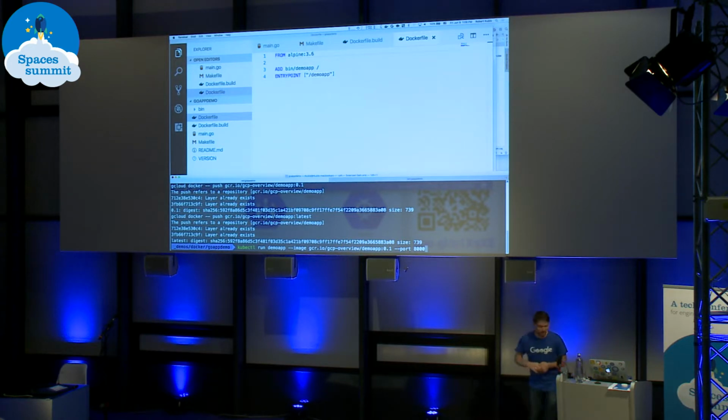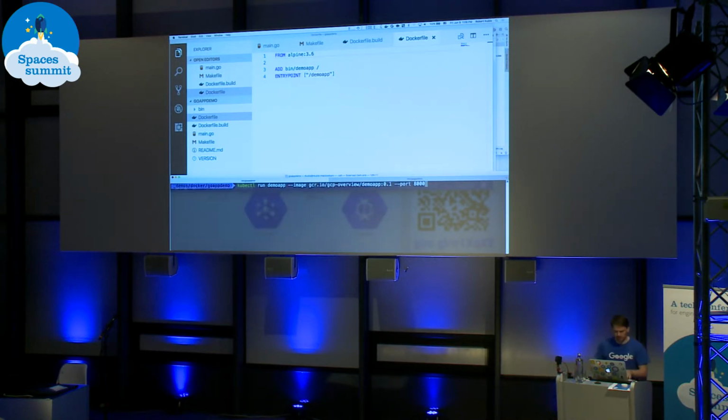And if you can see here, let me actually get that bigger on the screen. You can see here I run my application. I give it a name, in this case, demo app. I point to the image. So this is my private repository, demo app 0.1, and I say on which port this runs.